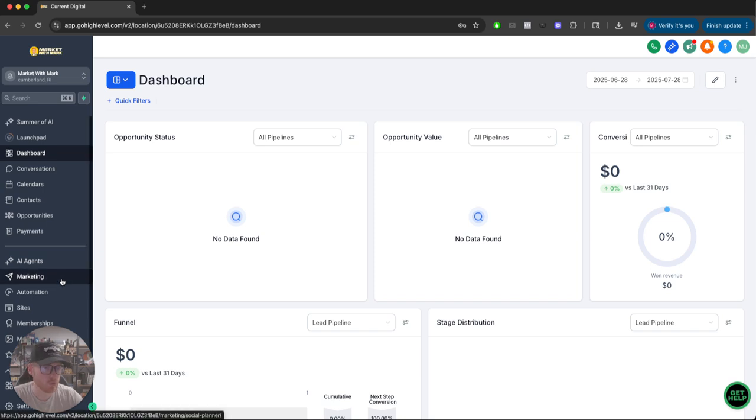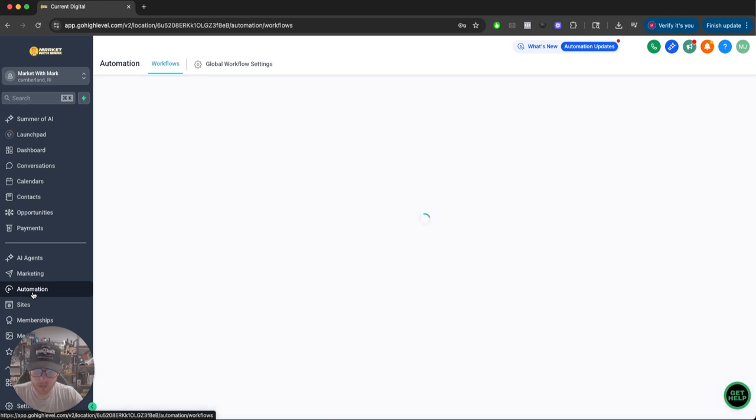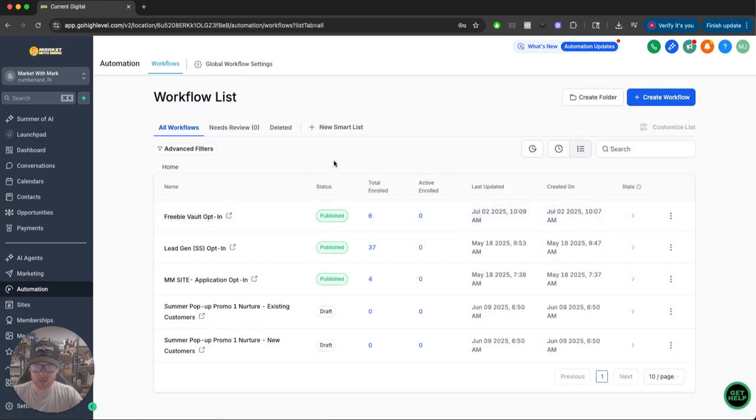To get to your workflows or automations, to create or edit an automation or workflow, go to your Automations tab right here on the left hand in your main menu. From here, if you have no automations, you will be greeted with a screen that has some automation graphics, possibly some templates, and you'll be prompted to create your first automation.